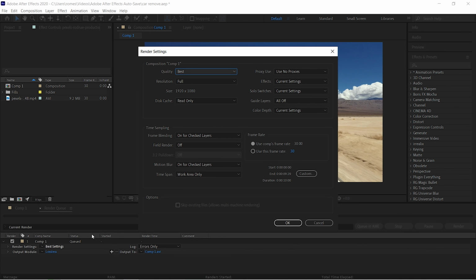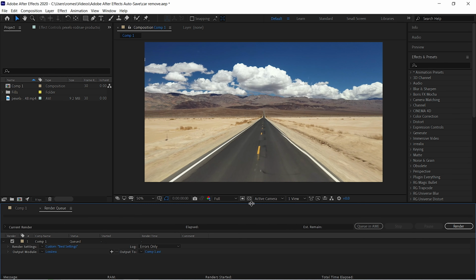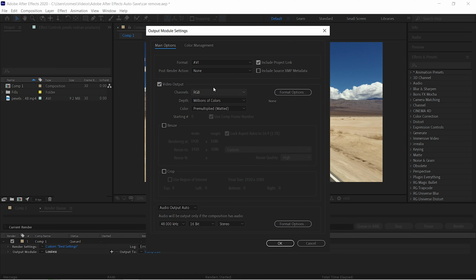So click on Render Setting and here choose the quality best and resolution to full. And after that, leave everything default here and click on OK. After that, in the output module, click on lossless and here in the format, choose QuickTime.